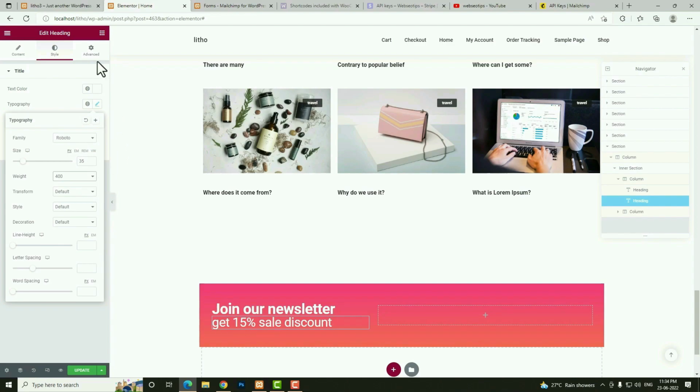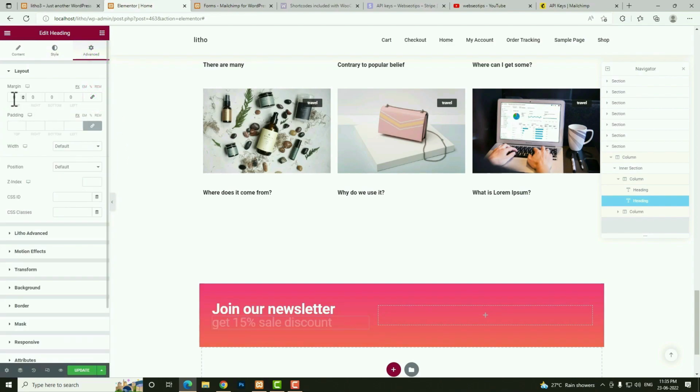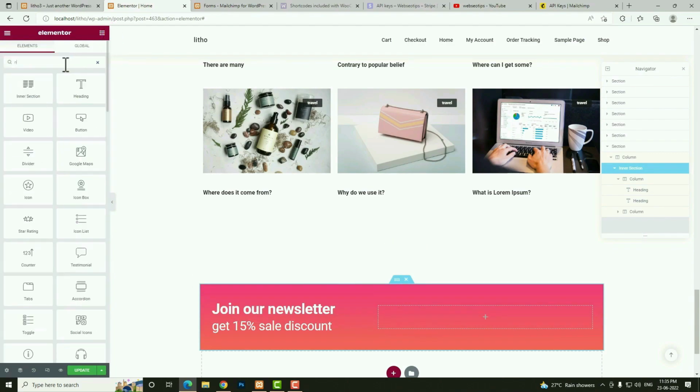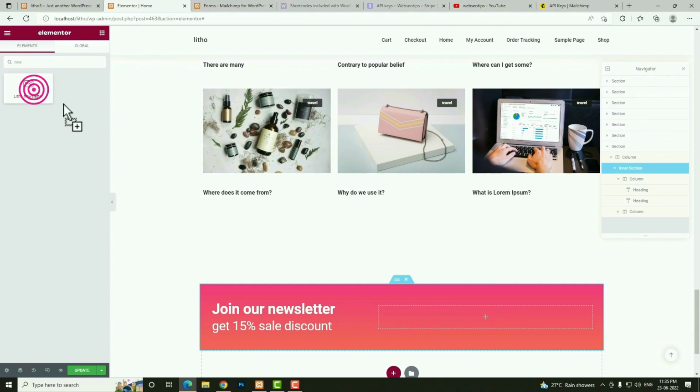Next I have to click in the advanced option. Unlock the margin top, I am taking around 10 pixel. After that, here I need the newsletter form, so click in this and here I have to search for the newsletter, this Litho newsletter. Just drag and drop it here like that.